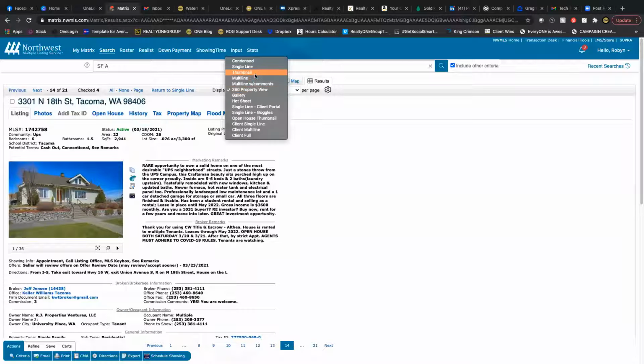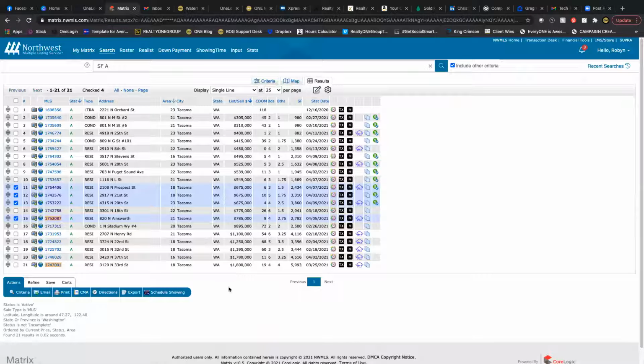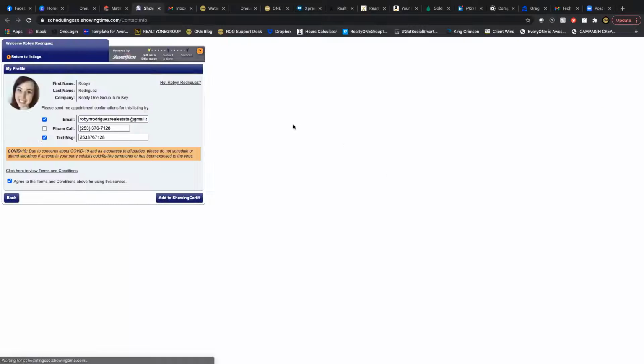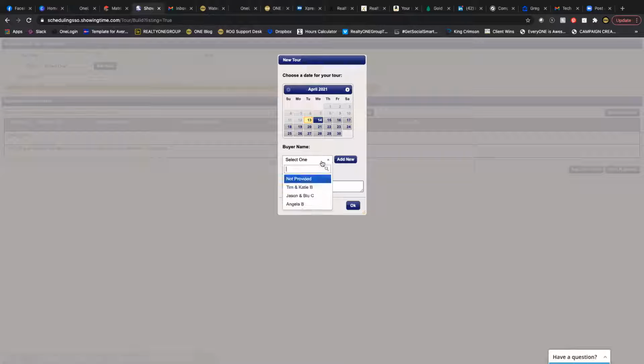But then I've looked through all the different houses and everything looks good. So I'm gonna go down here to the bottom and hit select showing. Okay, so it looks just like normal when you open up Showing Time property to property. So then I'm going to go to add to showing cart. And then let's say I'm planning on doing my tour tomorrow. And I'm going to add one of my clients.